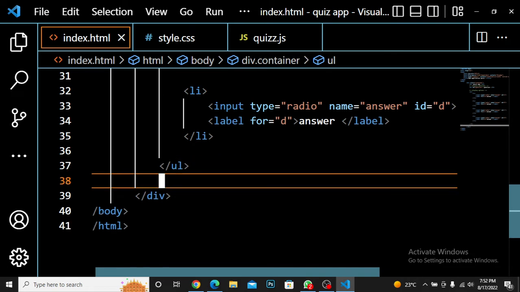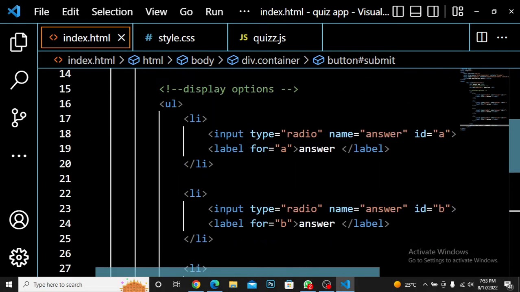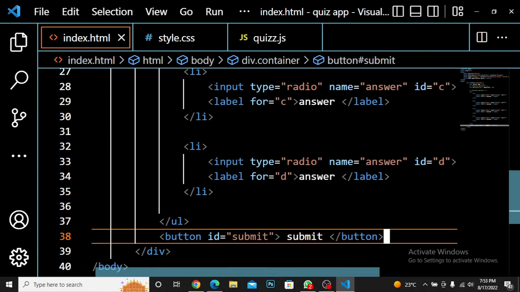After the closing tag of the ordered list, you will bring your button element here. I'm going to give it an attribute which is an ID, like submit. Okay, this is how our program in our HTML structure is going to look like. And right now I'm going to load it.